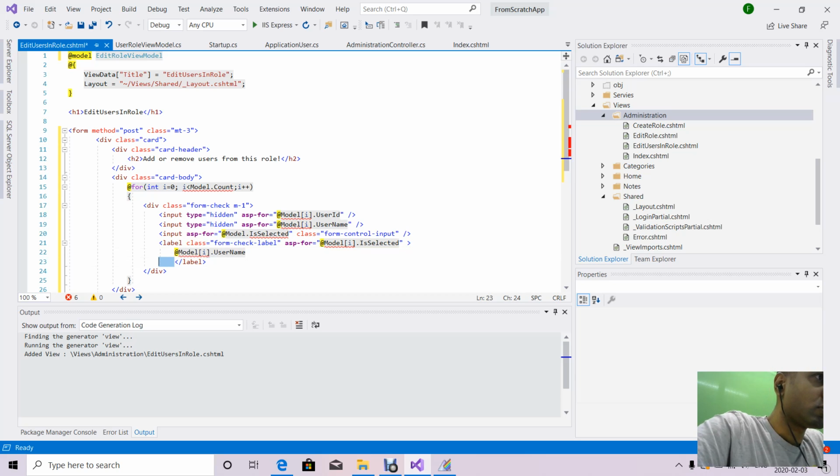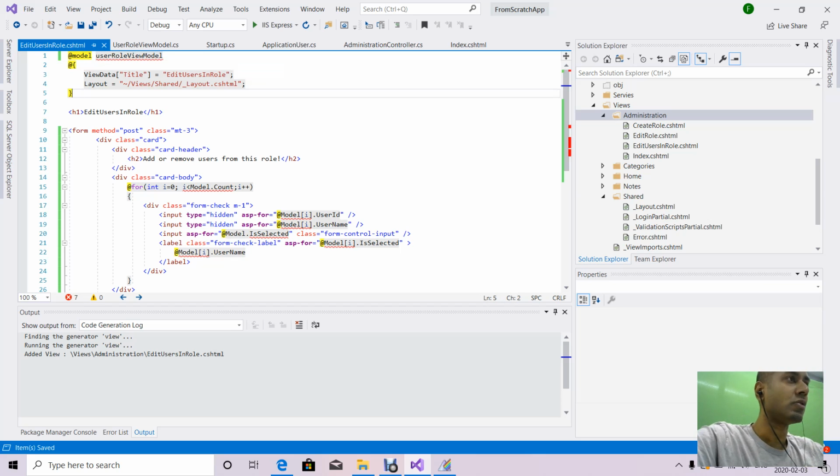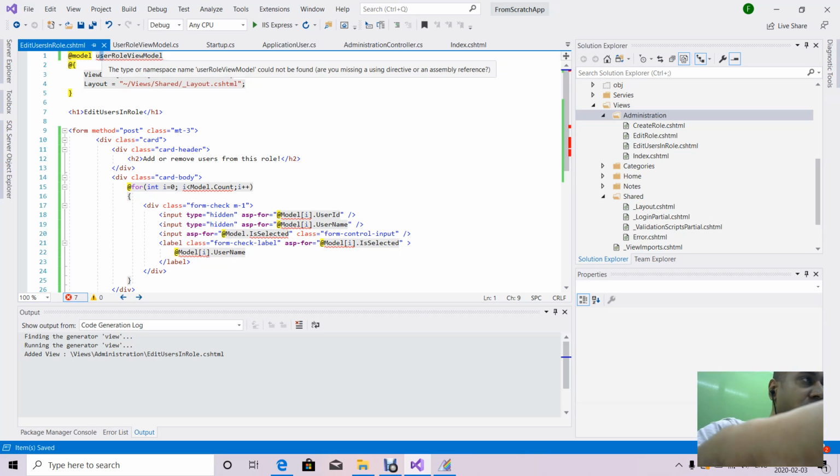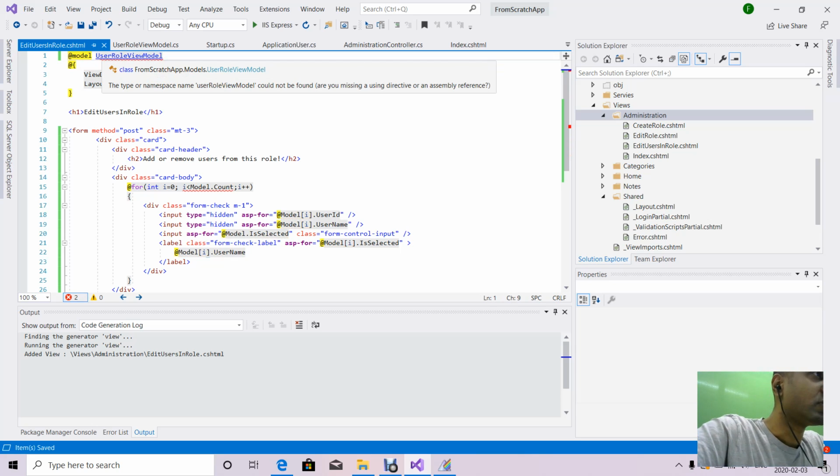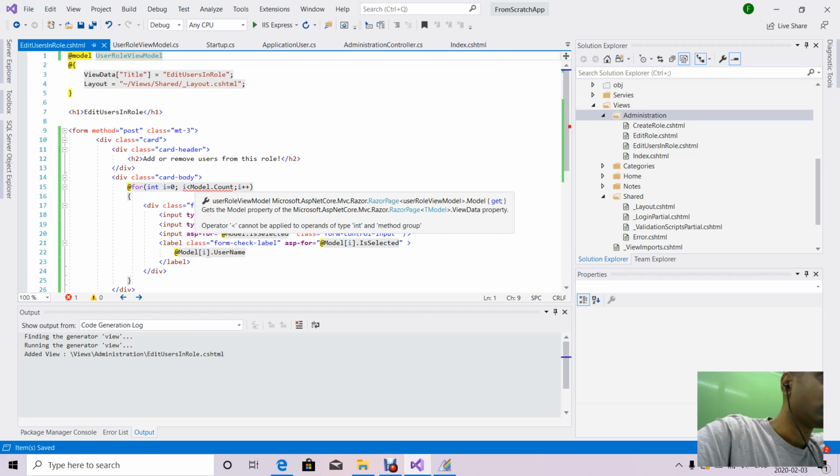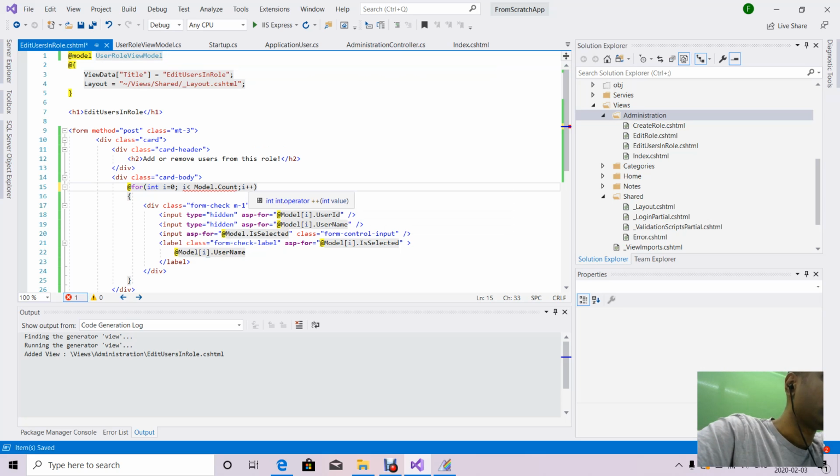Okay. So what happened here? Why is there an error line? It's because we're not referring to the right view model. So this is user role. Okay. Oops. Capital U. It's case sensitive. And model.count.